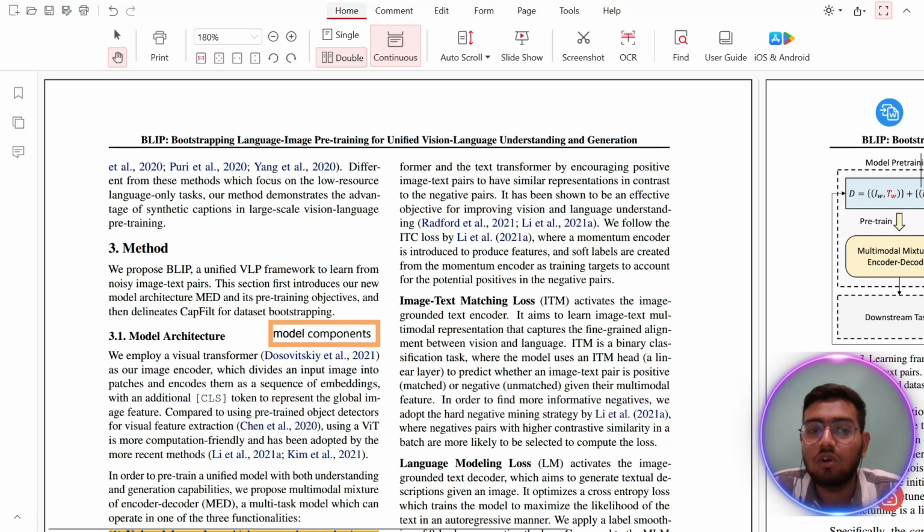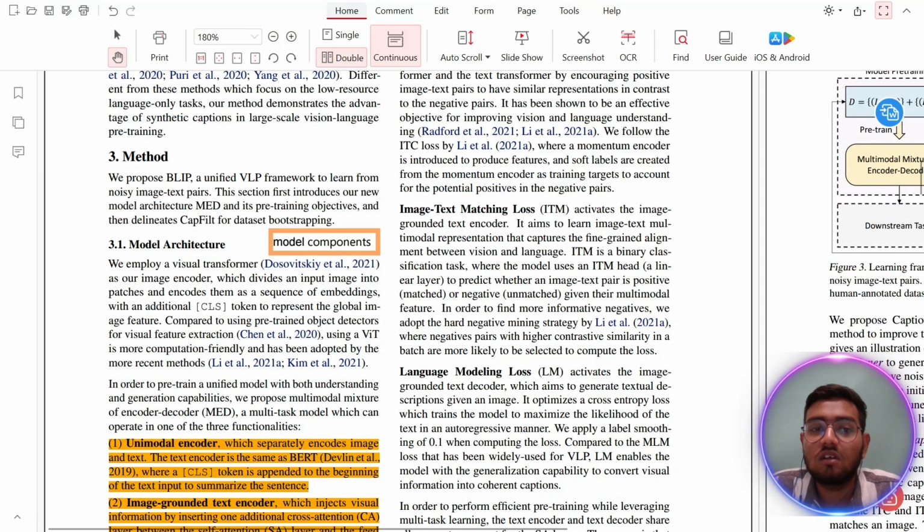It teaches the model to predict the next word in a sentence given the image and the word that came before. So the final is CapFilt. Now for the second, CapFilt stands for captioning and filtering.